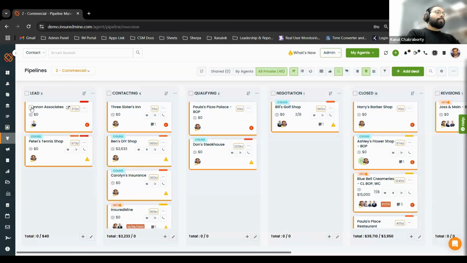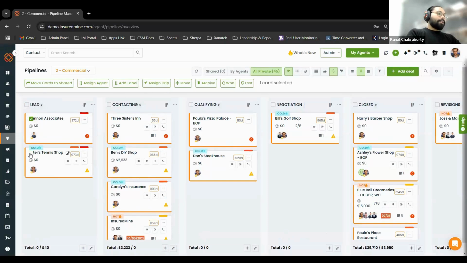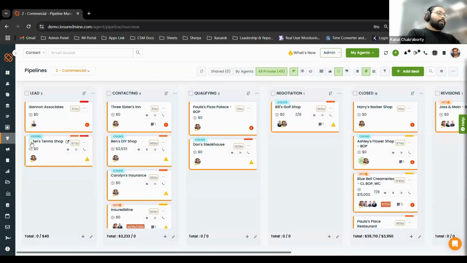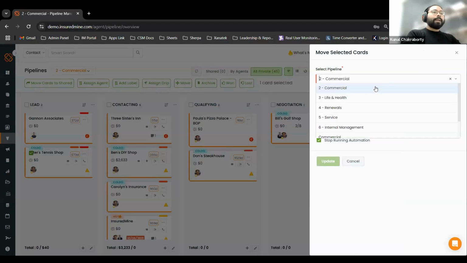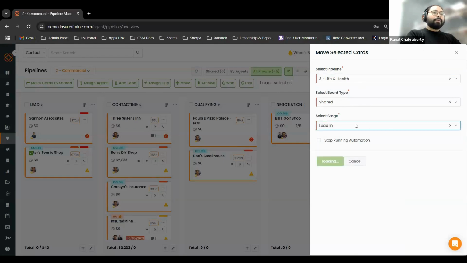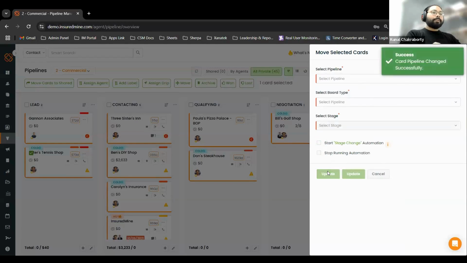So what I am trying to showcase right now is, I'm trying to move this card. Let's take this as an example. I simply want to move this card to a different pipeline, which would be life and health. Both would be shared, that's fine, and the stage can be lead in. I do not want to start any automation. Can stop running automation if there is any, and I simply update it.